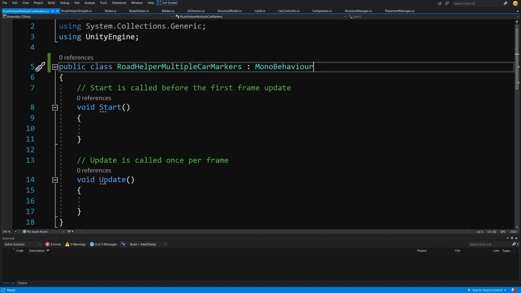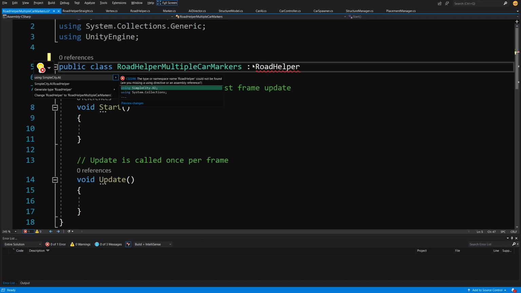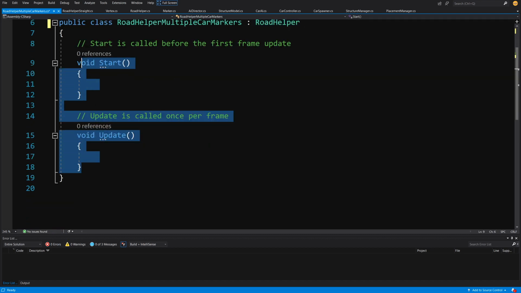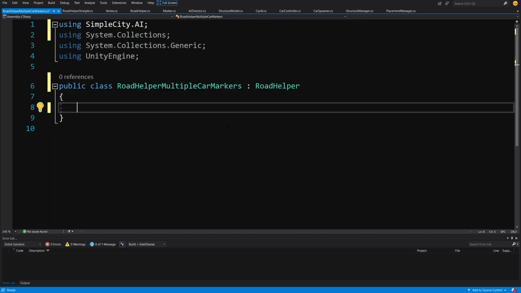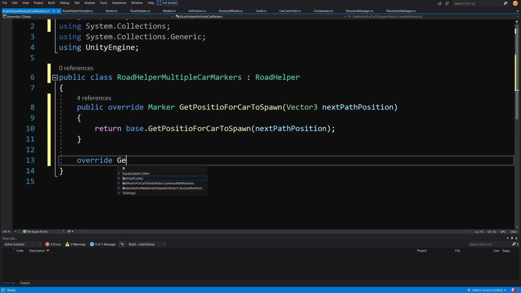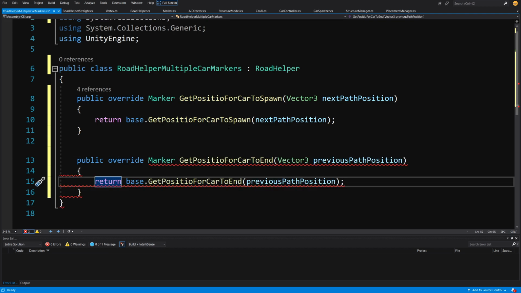Now we want to extend not mono behavior but road helper. And again, we do not have this imported as the library, so Alt Enter on it and say using simple city.ai to be able to use this road helper class. Let's delete update and start method. And all we will need to do is again override. So let's type override, get position for car to spawn, and override get position for car to end.